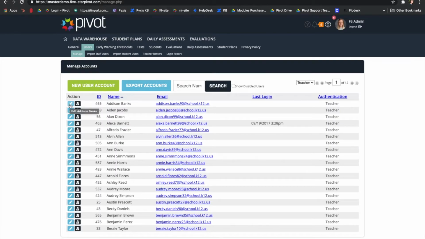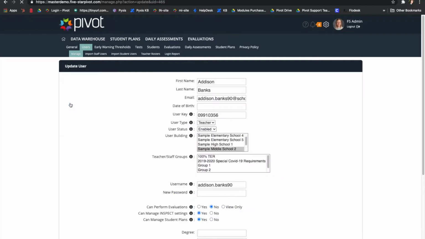Anytime that you see a pencil in Pivot, you can edit. So I'm going to go ahead and click Edit. And this is what a user account looks like. They have a first name, a last name, email address, and a username. Those are all required information. We have user key, so for staff, that would be their staff personnel number. For students, it would be their student test number.